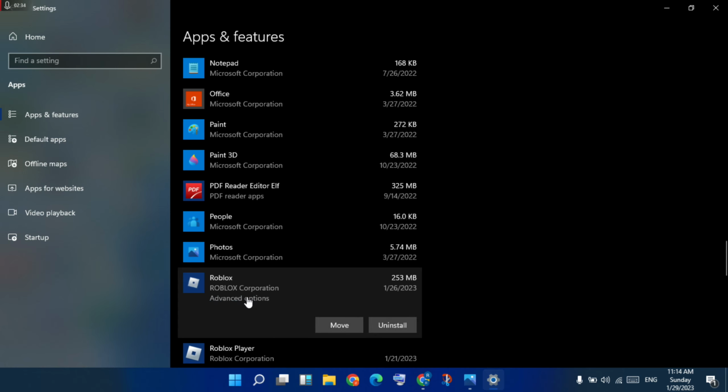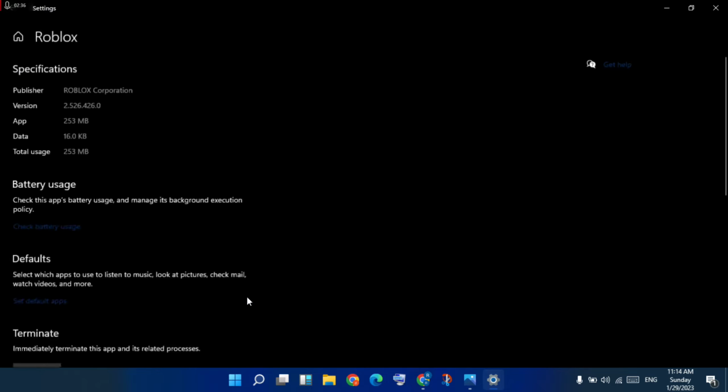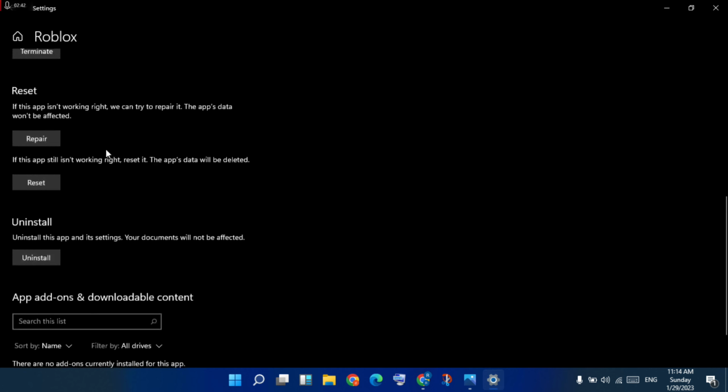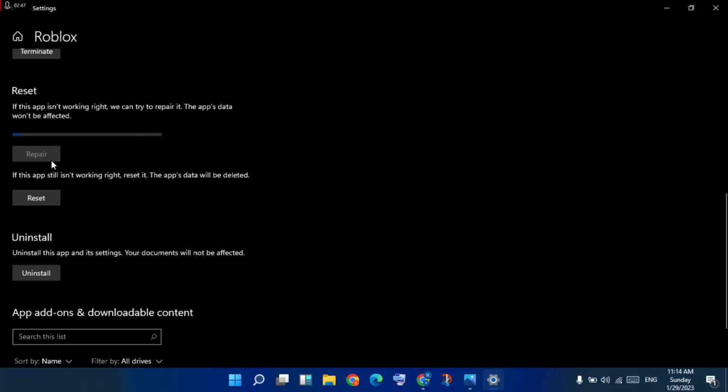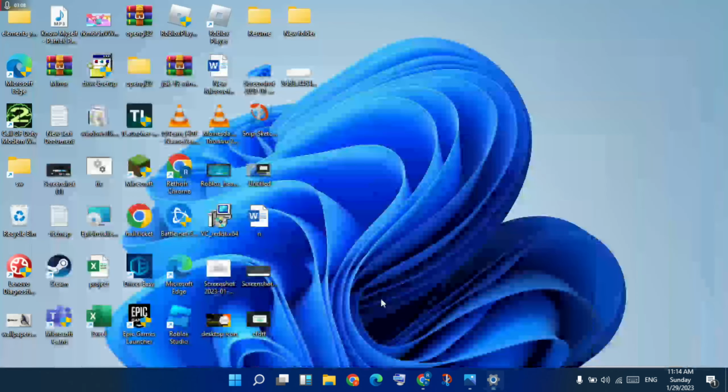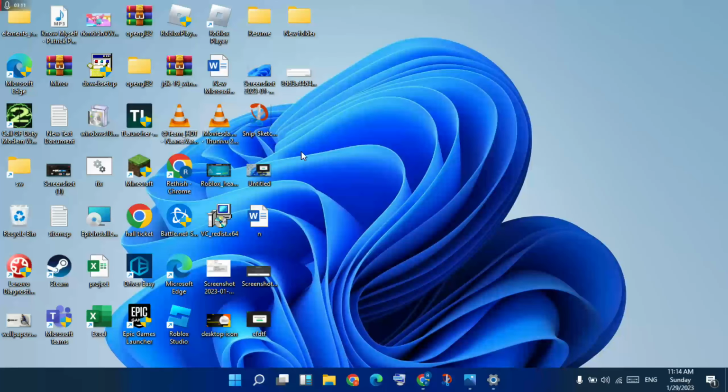Advanced options showing now. Then again click here, then go below. If this app is not working right, then click Repair here. Okay, I click here now. Okay, repair finished, then close it, minimize it, then open the Roblox player, and it should work normally.